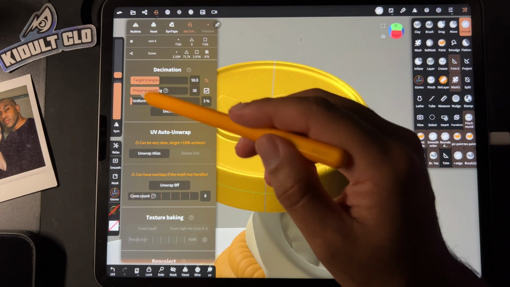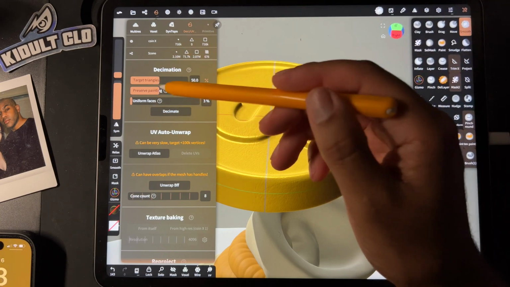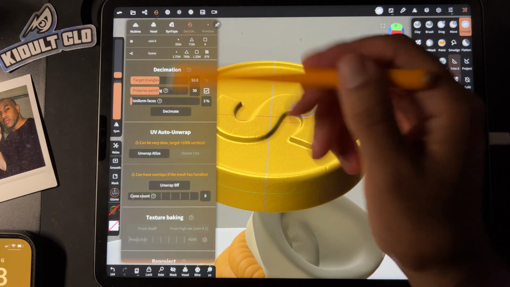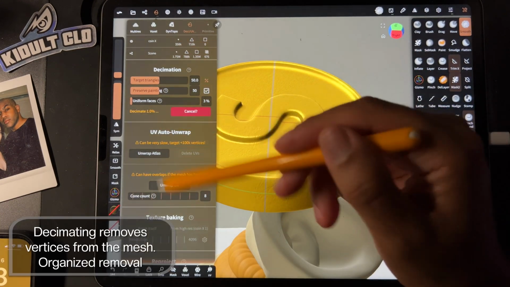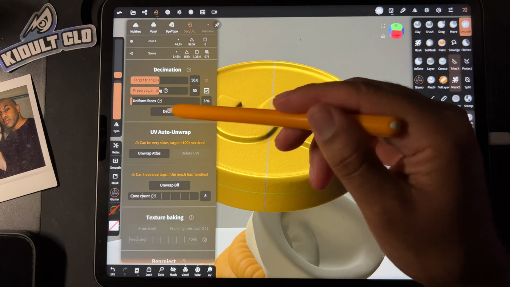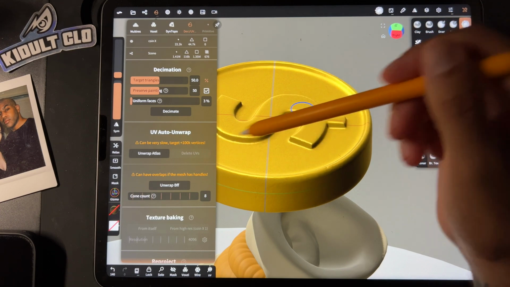So we want to decimate it. Here are my decimation options. You can play around with them if you want, but these are my options. Decimate once goes to 358K. Decimate again. Now we're down to 22. And you see a lot of this detail is sort of lost, but that's okay.